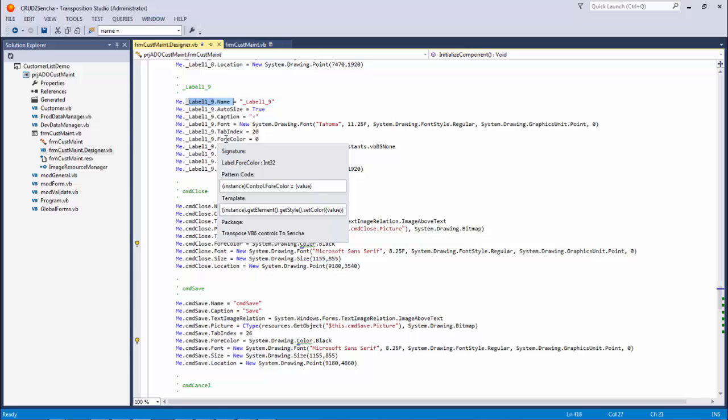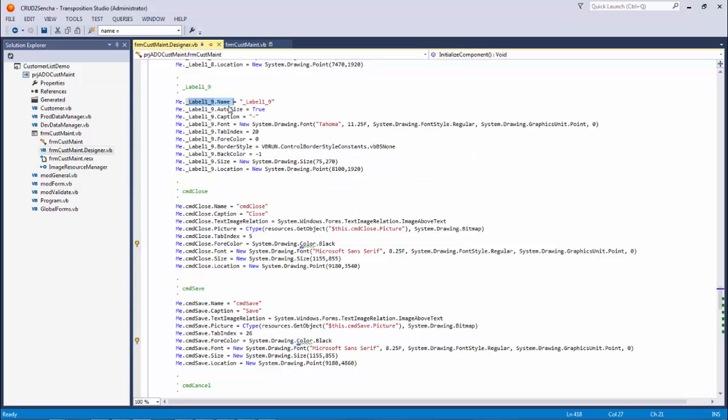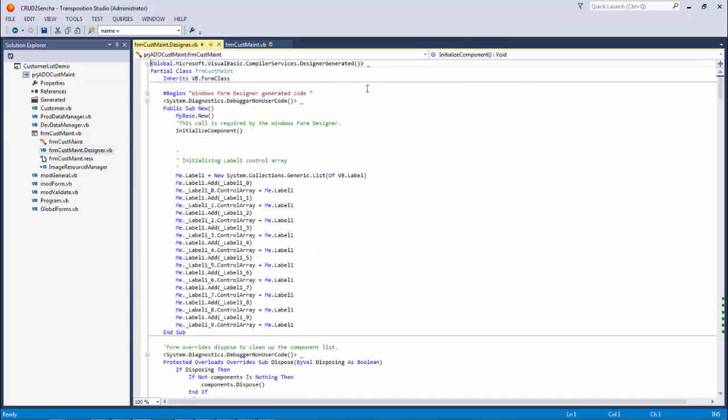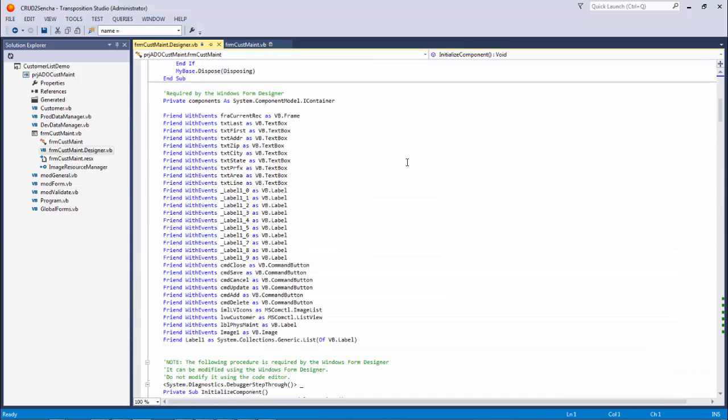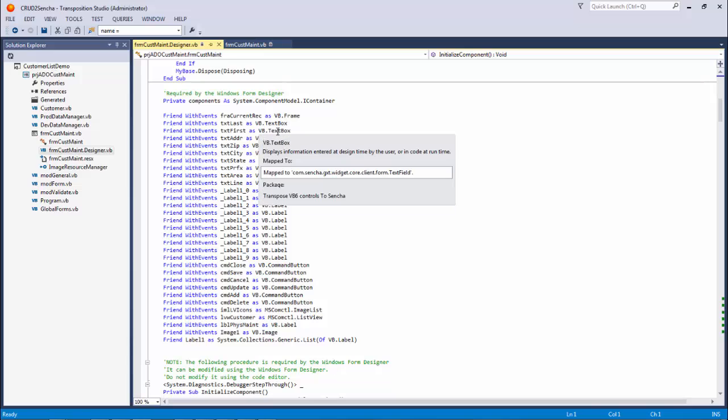A different mapping is type mapping. If we scroll up and go to type mapping, for example, of a text box, a text box is mapped to the Sencha type, Sencha object text field, as you can see in this mapping rule.